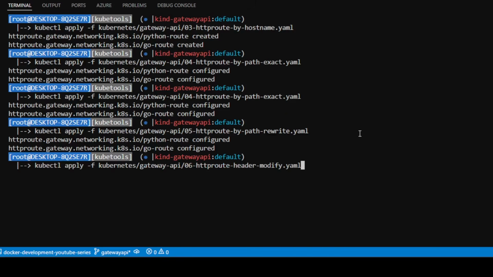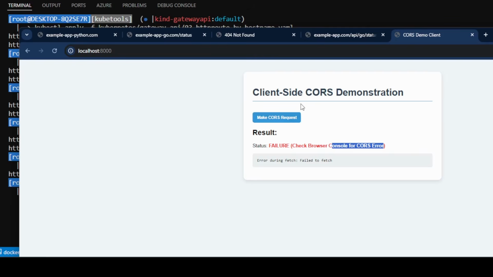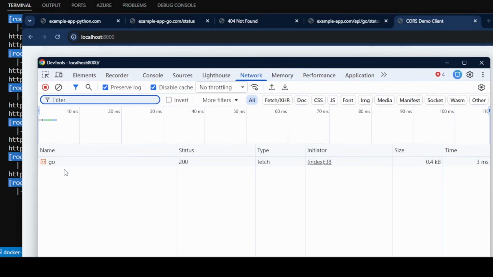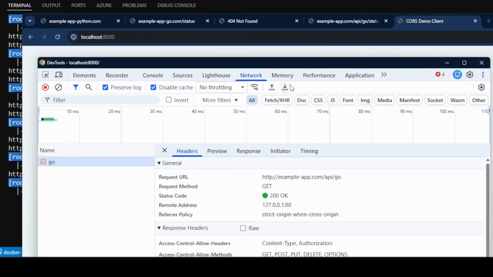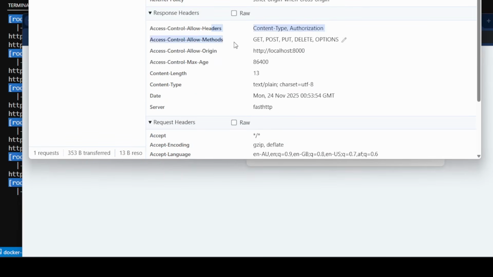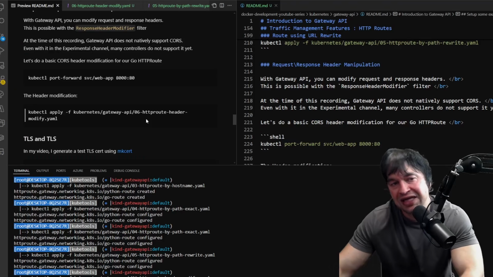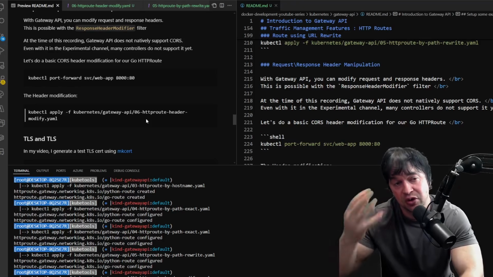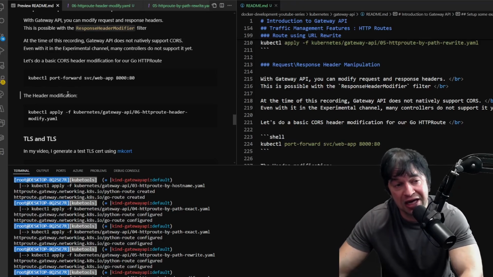So I jump to my terminal and I apply that rule, and notice now on my web app I can click the button and now it's allowing it. And if we take a look at that network request in the browser inspection tool, we can see that it's injected these response headers. So that's how you manipulate HTTP request and response headers using the Gateway API.